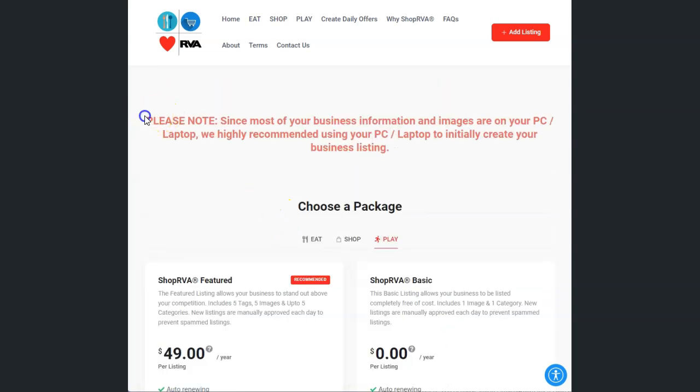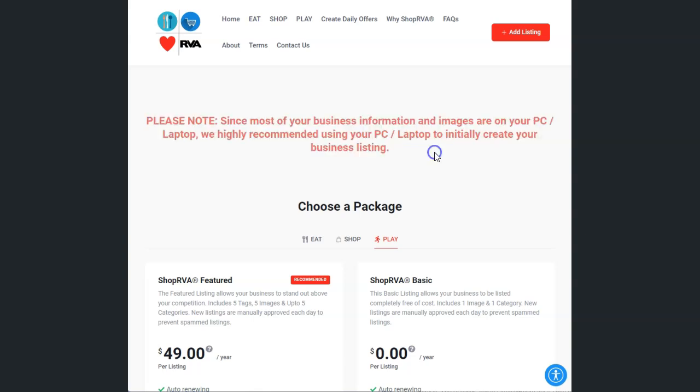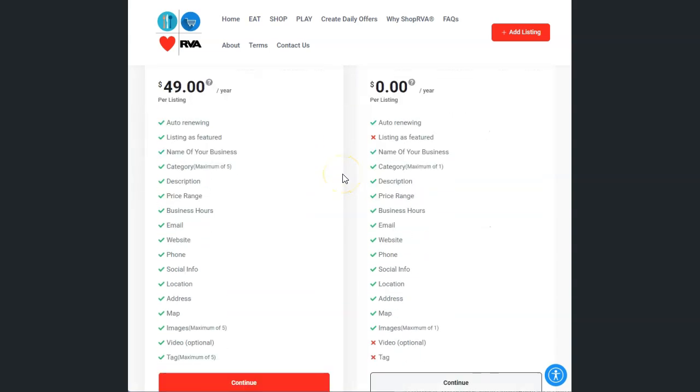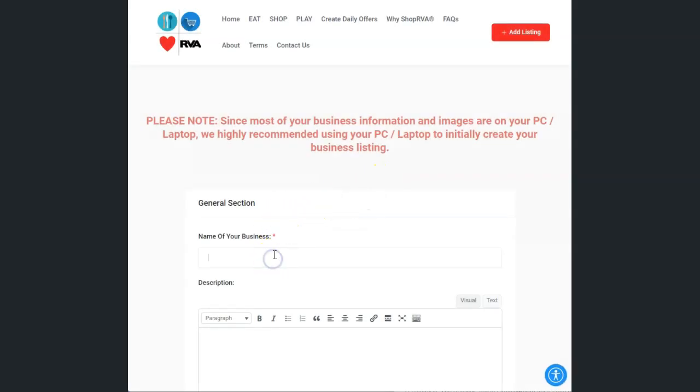I also want to point out that it's probably best to use your PC or laptop when you initially create your business listing, because you typically have all your content, your photos and all that on your PC or laptop when you go to create the listing. So it's just a lot easier to do that. In this example, we're going to continue. The next thing we're going to do is add the listing. Since we already have a listing for Maymont Park, we're going to create Maymont Park 2 in this example.